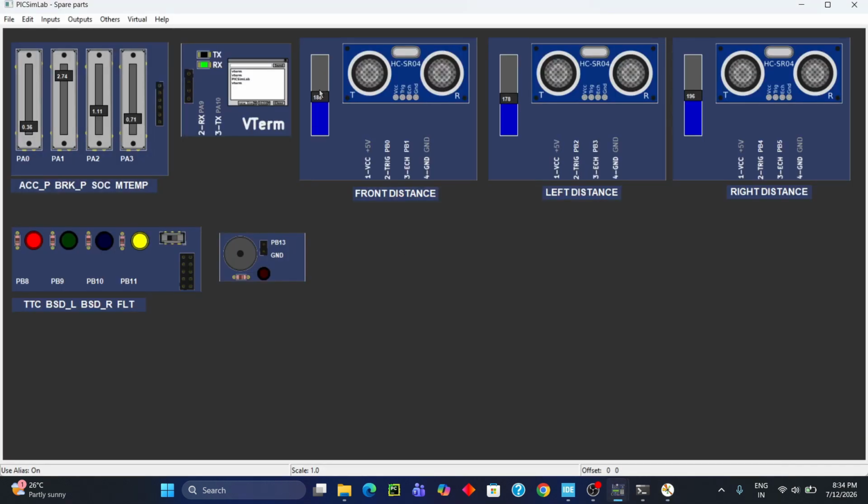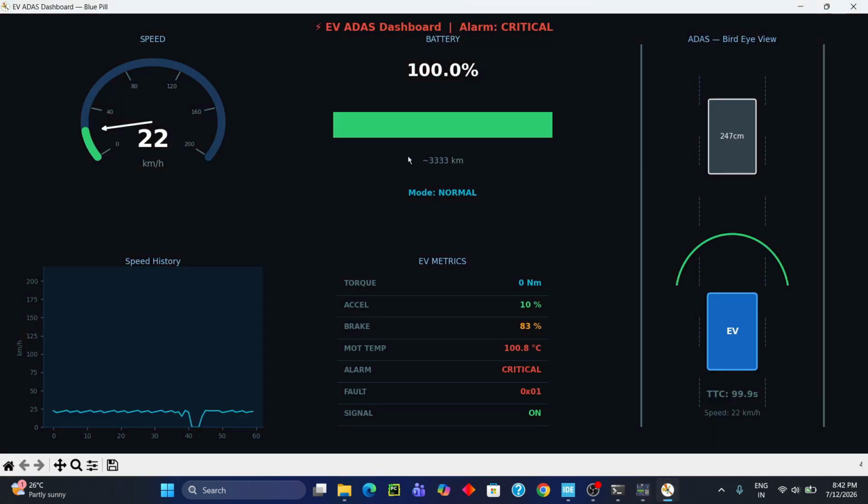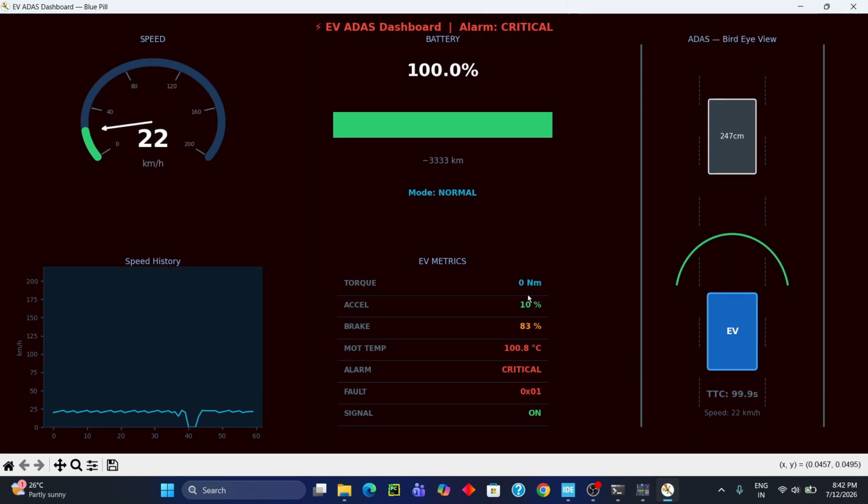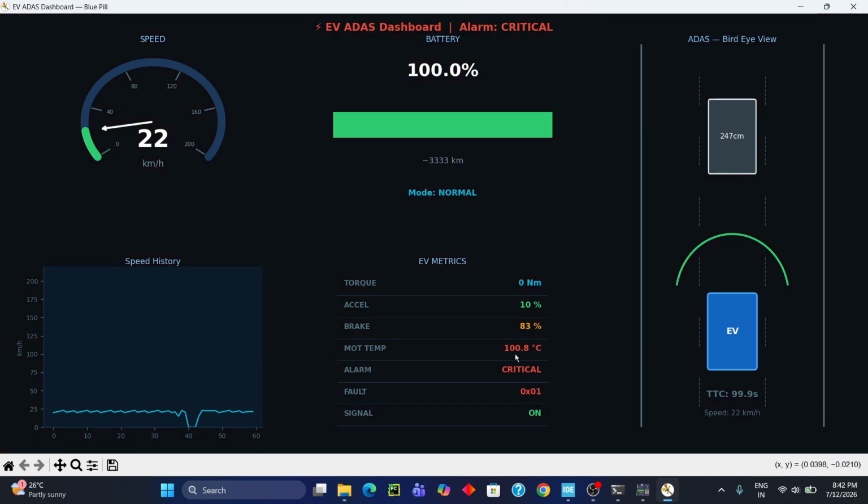Finally, let's test the internal fault manager. If I simulate a severe motor overheating scenario, that is pushing the temperature above 120 degrees, we can see over here the FSM flag fault code 01. Once again, the warning LED on our board illuminates and torque drops to 0 to protect the hardware.